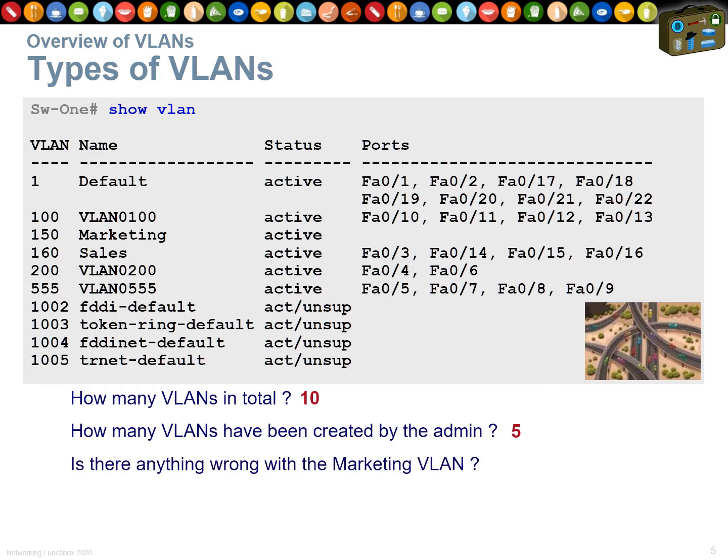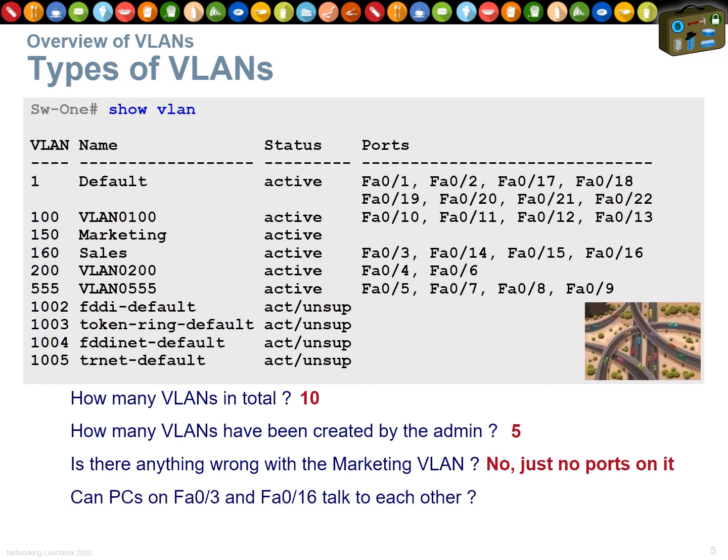Is there anything wrong with a marketing VLAN? No, there's just no ports actively configured. Remember, VLANs exist across your network, so it just happens on this one switch. There's no marketing VLAN ports. Now, can PCs on port 3 and PCs on port 16 communicate with each other right now, just on this one switch all by itself? Yes, because if you look, both ports 3 and 16 exist on the sales VLAN. So they're on the same layer 2 segment, so they can absolutely talk to each other.